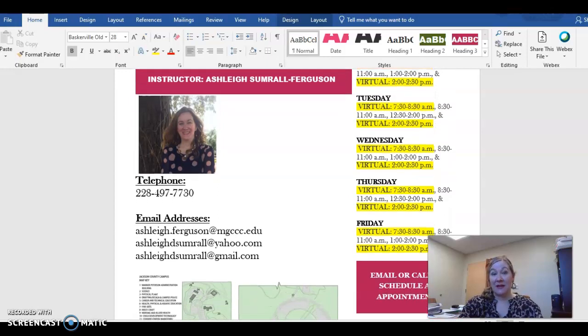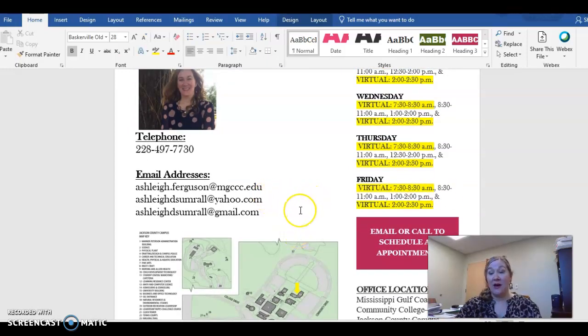Also, as far as emailing me, you're going to notice we have 3 email addresses. You may message me through Canvas, but if for some reason Canvas crashes, which unfortunately has happened before, you can email me at these 3 addresses. If in the future, for some reason, Canvas has major issues and you have an assignment due, you can just email me the assignment so you know you get it in on the due date.